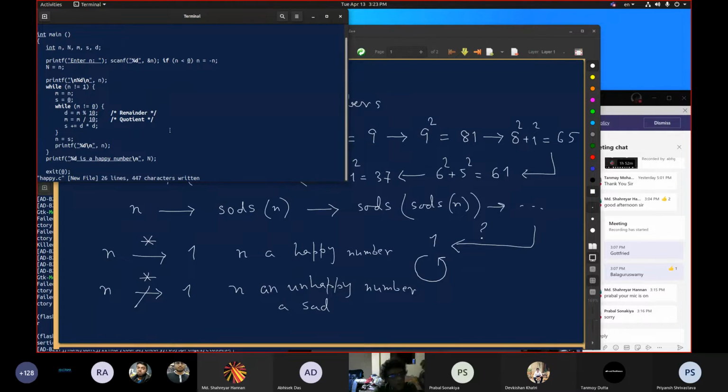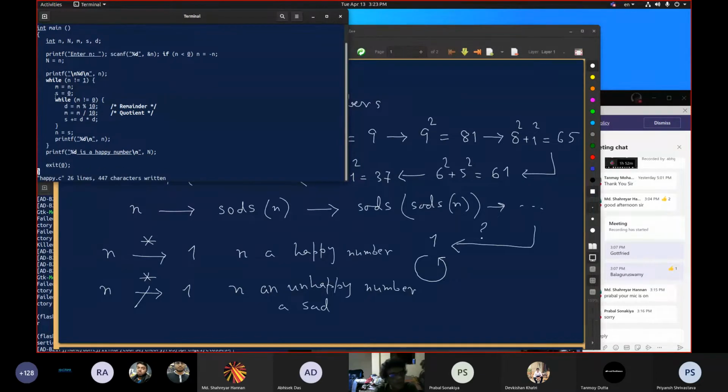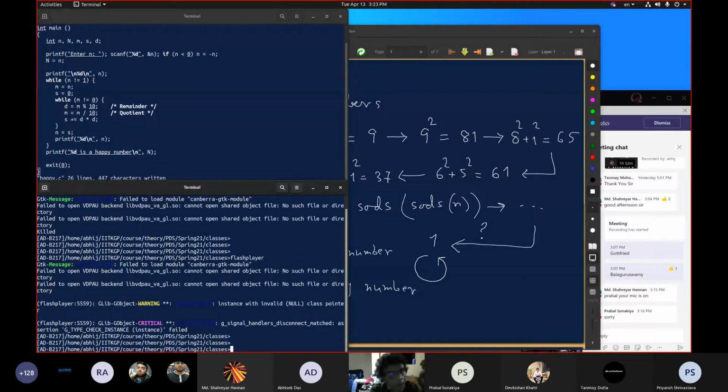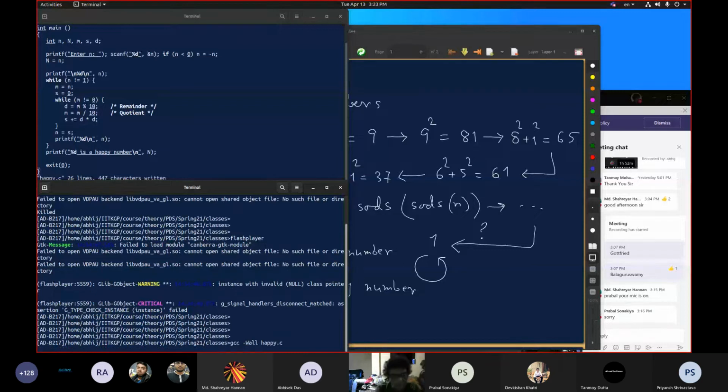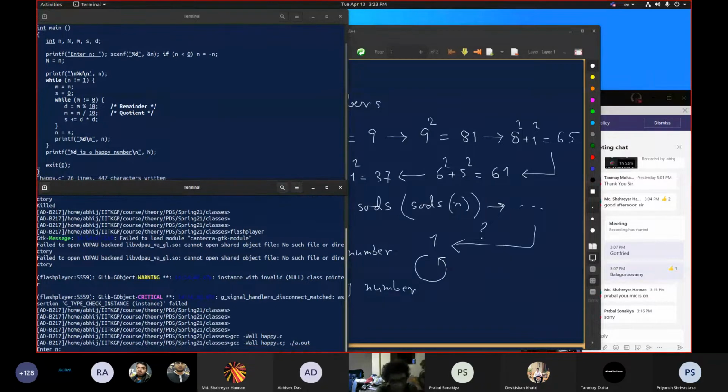Okay. So if you do not understand every bit of this code, it's okay for the time being. I will one by one look at the exact syntaxes of while loops and other things. Okay. Let us now compile this. Good idea, gcc -Wall happy.c. Okay, no compilation errors. Okay, so first let us give you an example.